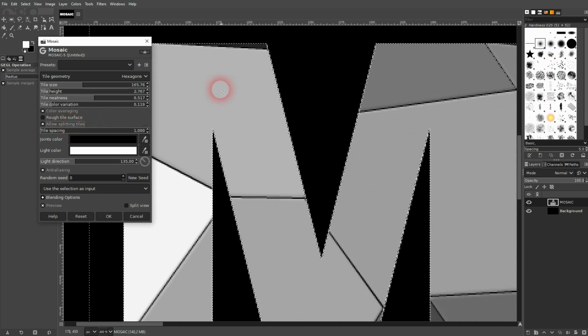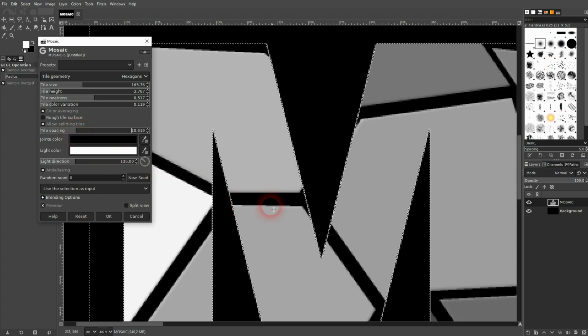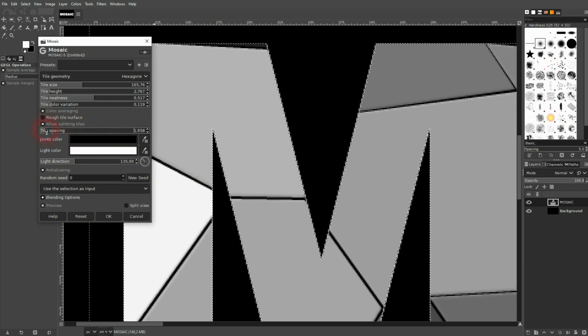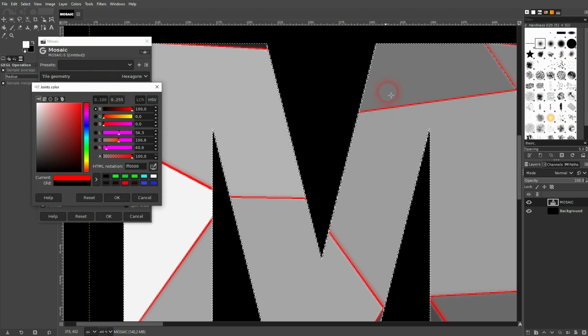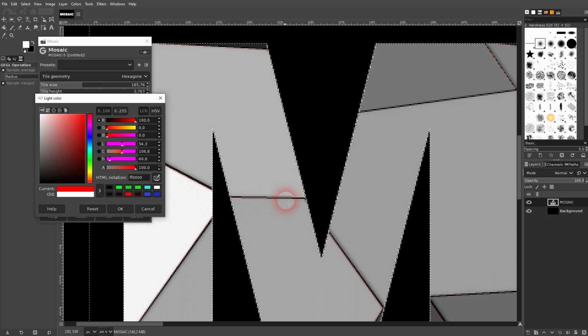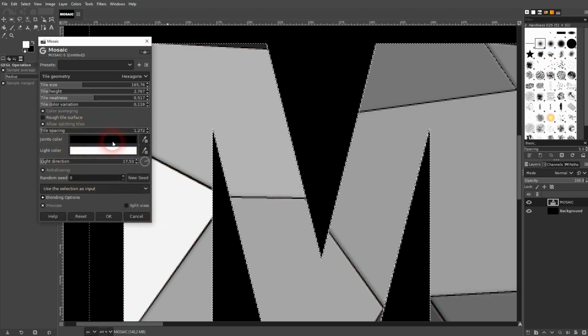Allow splitting tiles, keep it checked, and we can adjust the spacing right here. So if you increase it, the spaces between these individual tiles will get bigger or smaller when you go down. We have 2 colors and they are for these tile spacings. You can adjust the direction of it below and the color by clicking on them. These are swatches. So you can see, I'll make it red. These are basically for the 2 light directions here. Normally you want to keep that to black and white. And you can randomize the seed by clicking on new seed.